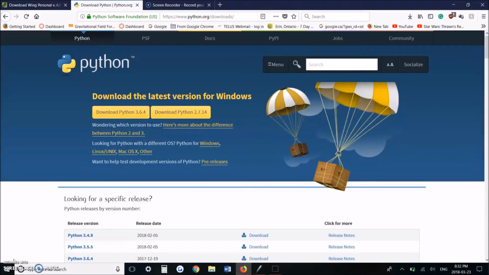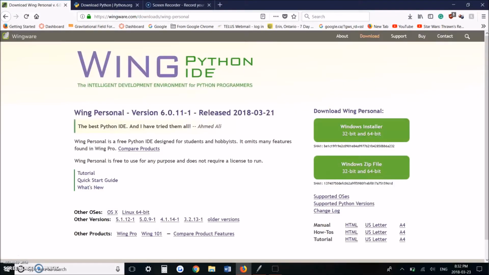First of all, you'll need to download Python itself, which you can find on the official Python site, www.python.org. After that, you'll need to download Wing IDE, which is a programming interface for Python. You can go into the download section and download Wing IDE Personal, which then you'll land on this page, and you just click right here for the installer.